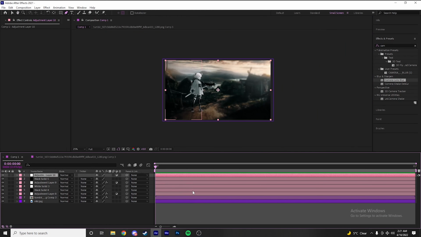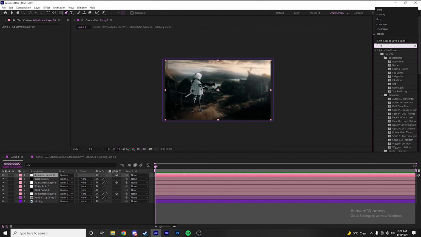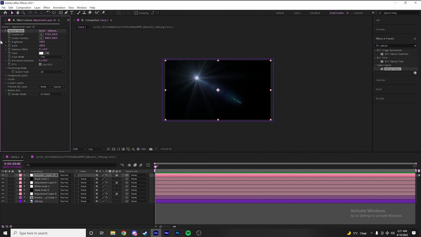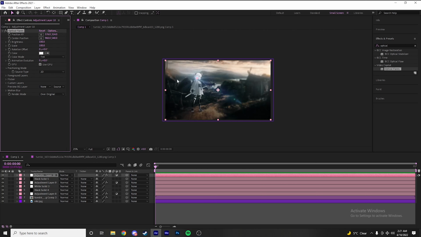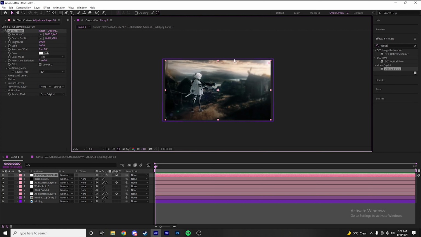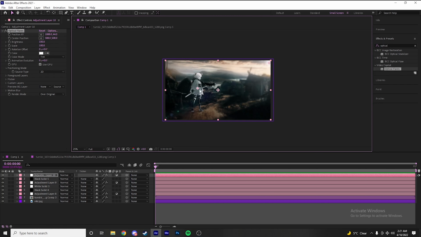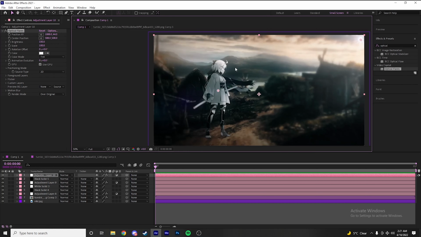And then you're gonna want to add an adjustment layer, and here we're gonna add optical flares. So in my case, my optical flares doesn't come with a customization, which yours probably does, but yeah. So go to render mode and then place over original, and then you're gonna want to take the position XY, put it in the corner somewhere off your screen. Take the center position, and what I usually like to do is put it over my character, like so.